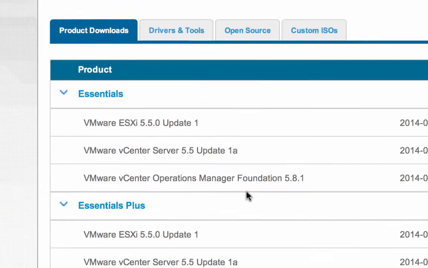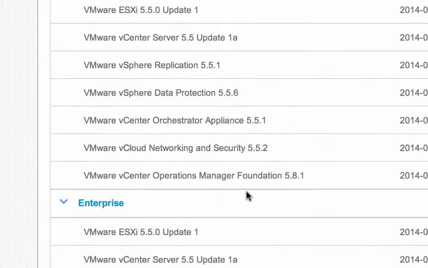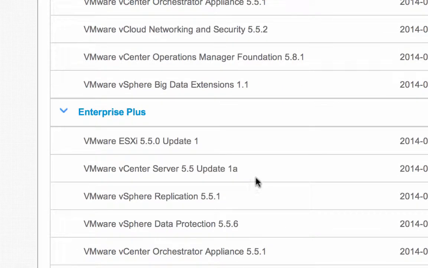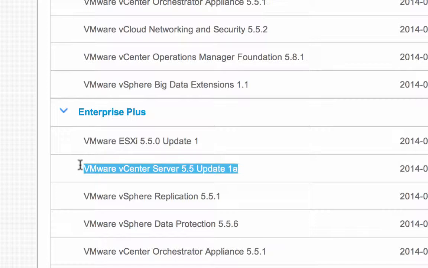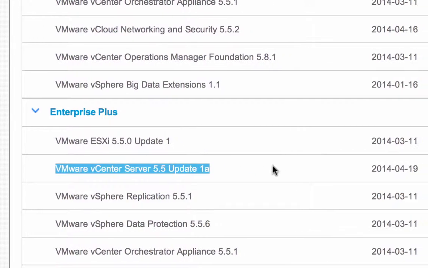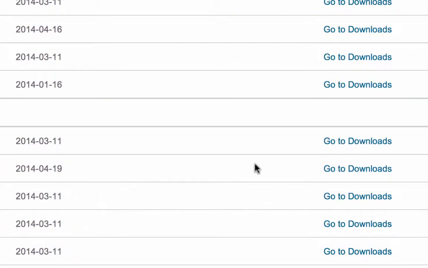Again, we see our different editions such as Essentials, Essentials Plus, Standard, Enterprise, and once again, here's Enterprise Plus. And the next component that we're going to install is VMware vCenter Server 5.5 Update 1A. So once again, I'll click on Go to Downloads.